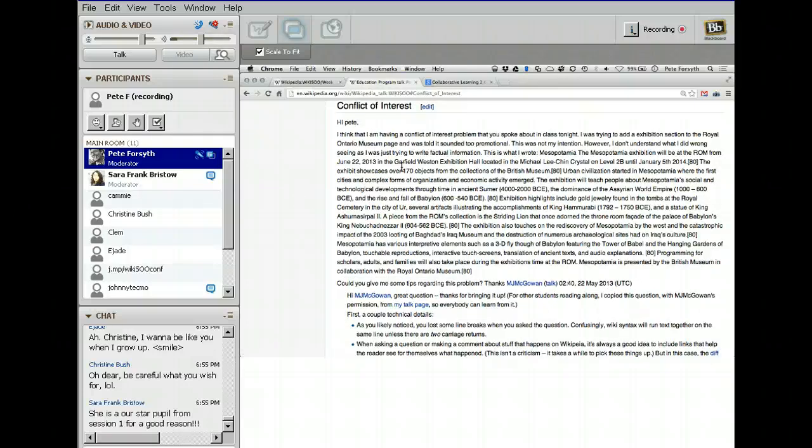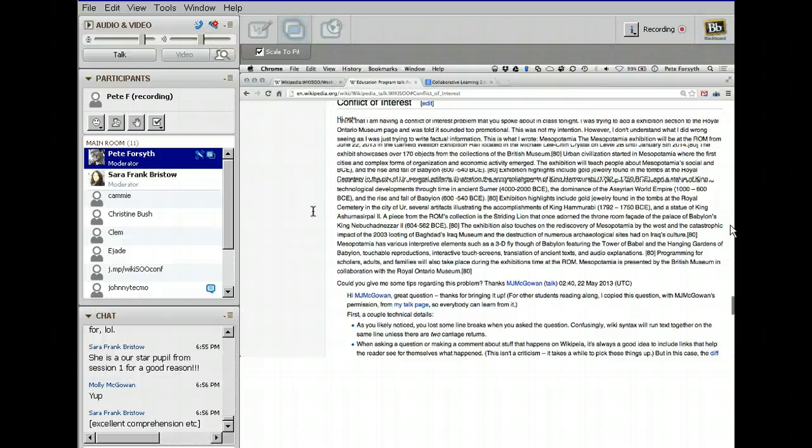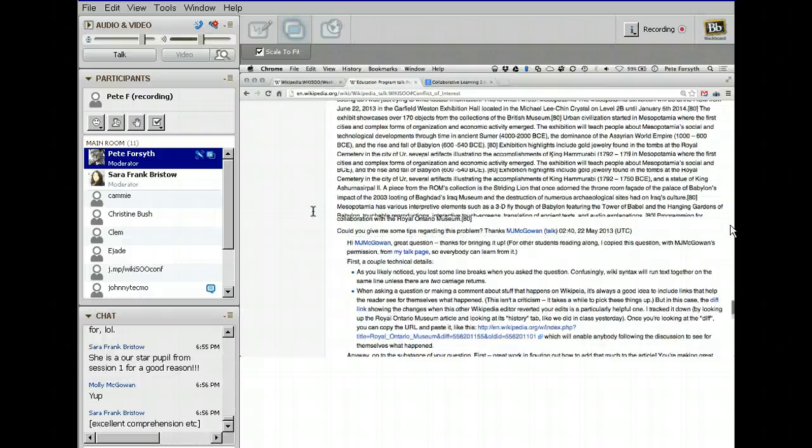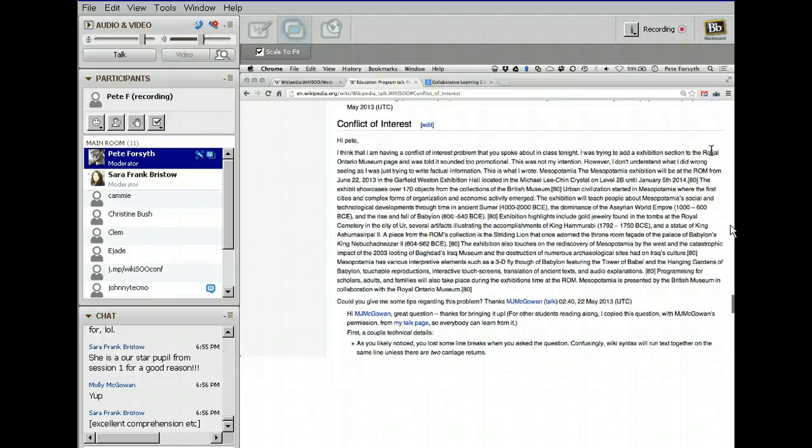MJ McGowan asked this very detailed question here about something. Oh, and you're with us today, aren't you, MJ? This was a fine question to ask, and I was perfectly able to understand what she was asking about. But I pointed out in my answer that there are ways that you can make it easier for someone else to follow along. So the simplest thing you can do is just to link to the article. She told me it was the article on the Royal Ontario Museum. I was able to type that in, but it would have been a little easier to get there and see the article if she had just put that between double square brackets.